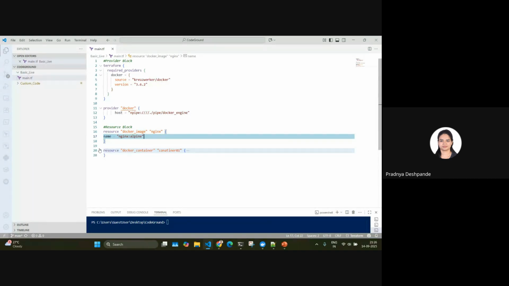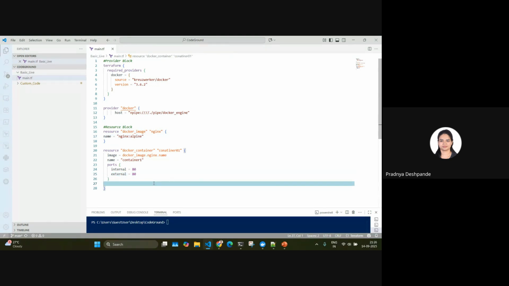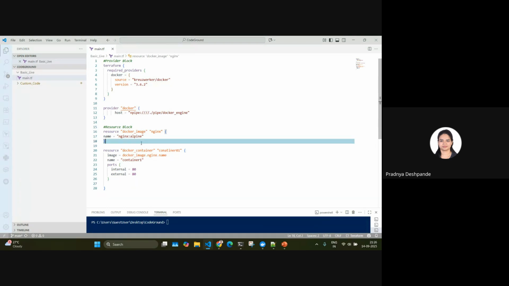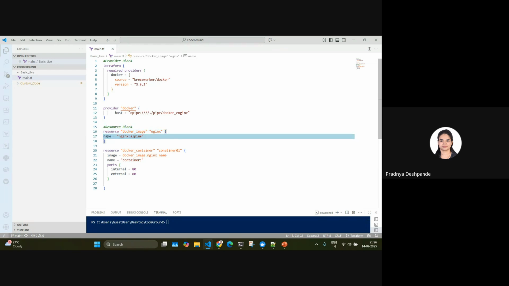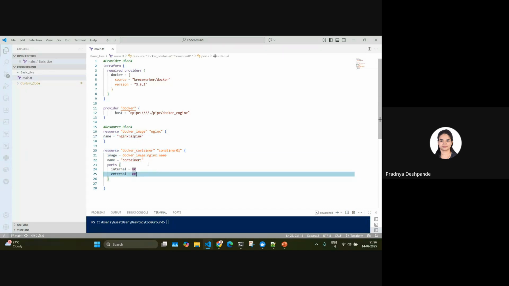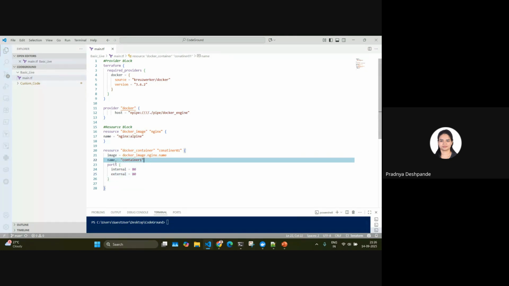The next one is another resource block. So again, the resource type is a Docker container, because as we have gone through the implementation overview, we want a Docker image and a Docker container. The Docker image resource block we have already created, and in the next part we need to create a Docker container. So again, this is the resource type, and this will be the local name which we have. Here as well the parameters which we need.